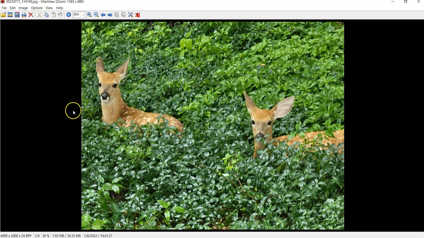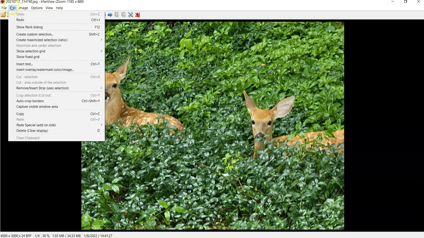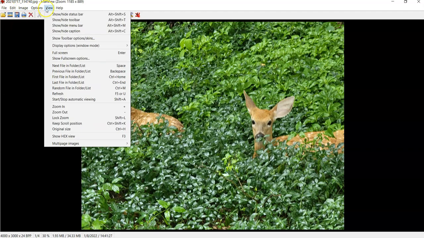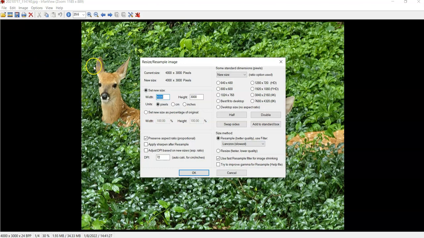One thing it'll let you do is if you go to the image menu, and notice there's a lot of different tools you can use through here. I'm not going to show all of them. I just wanted to show you a couple, and hopefully it'll spark your attention enough that you want to get in here and play around. So if you go to image and resize, you can resize your image.